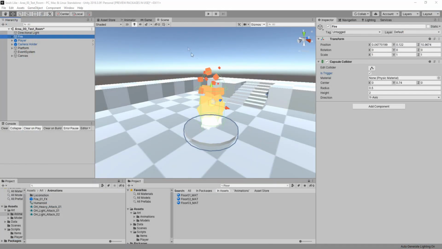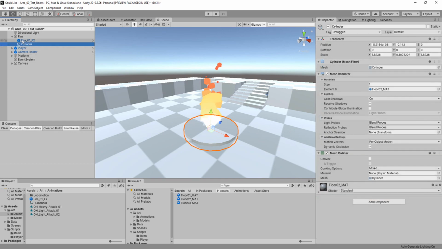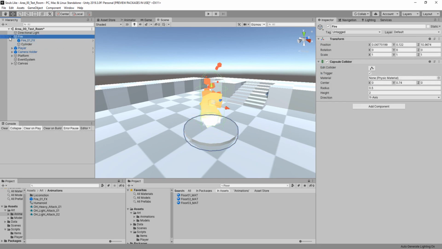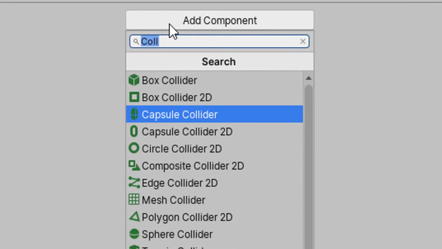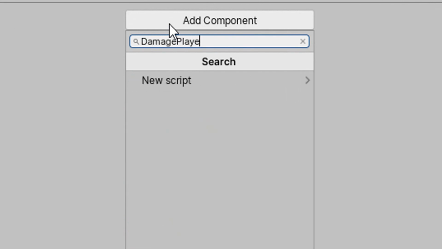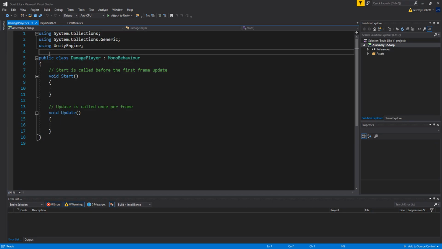Let's test this out. So I've just placed a little fire effect here under this empty game object that I called fire, and I have just a cylinder here below it. But on top of the empty game object, I have a capsule collider, and I have it set to is trigger. So if you want to do the same, you can. And I'm going to add a component onto this, and I'm going to call it damage player. And what I'm going to do is make it so when our player walks into the fire, he's going to take some damage.